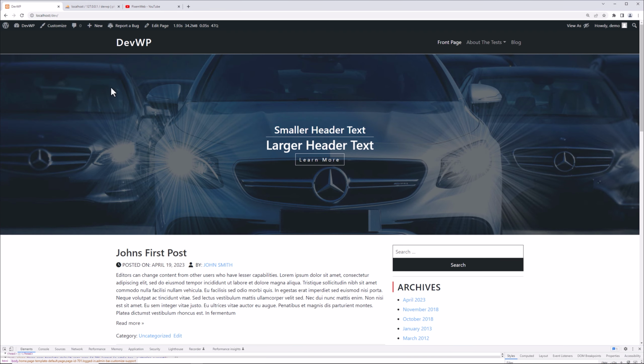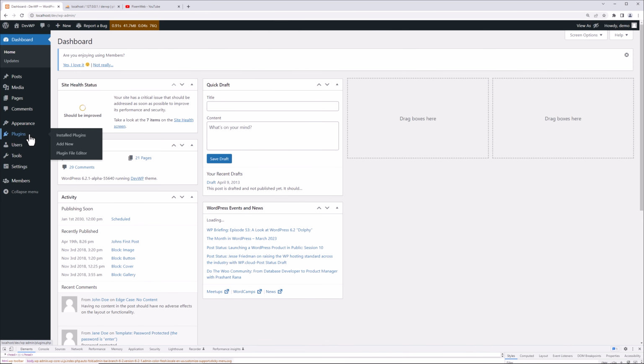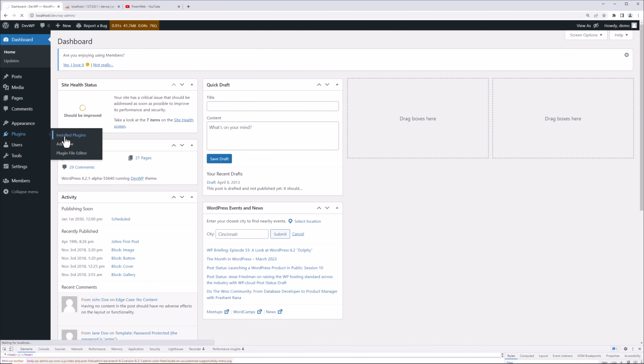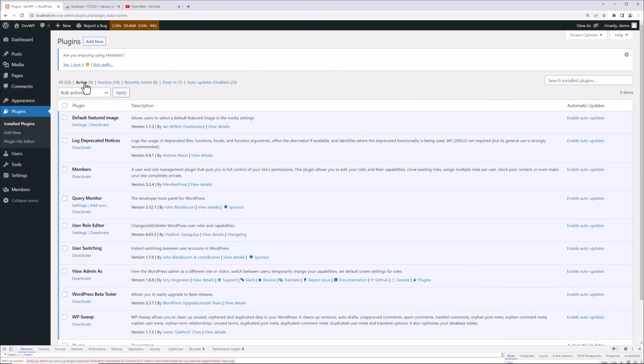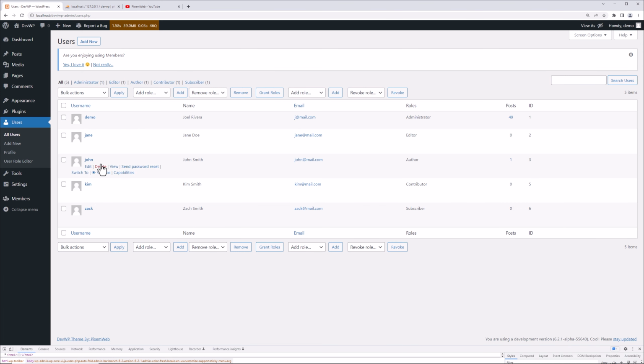All right, so over here, let's go to the dashboard real quick. What I want to do is go to plugins and show you a couple of plugins that I'm using when reviewing roles and capabilities. On my active plugins, this is what I currently have actively installed. But the ones to focus on are the Members plugin, the User Role Editor plugin, User Switching, and View Admin As.